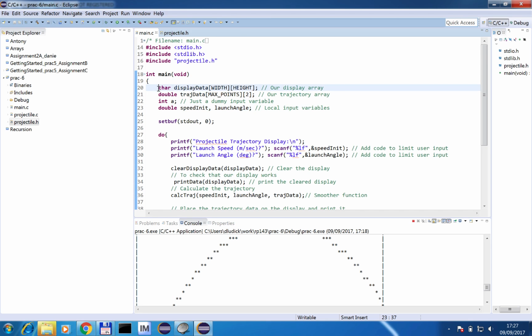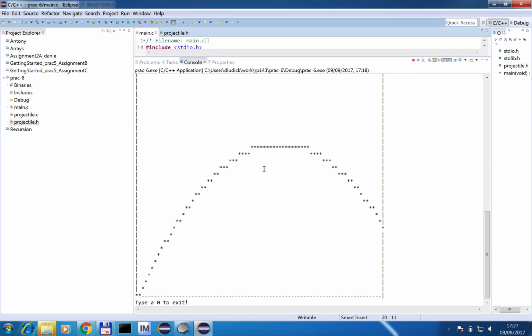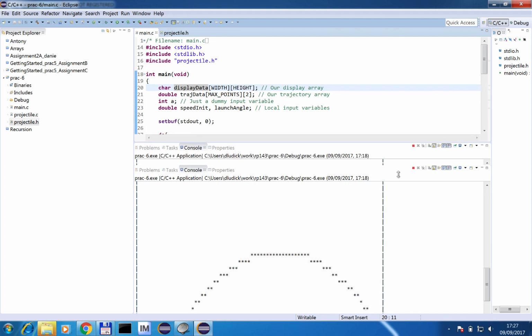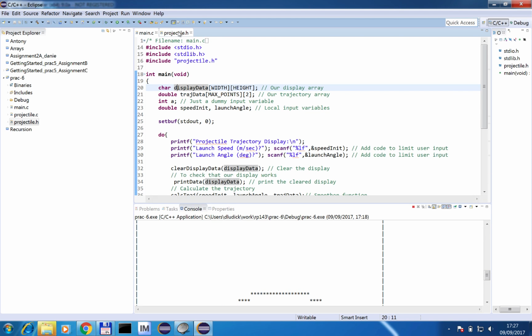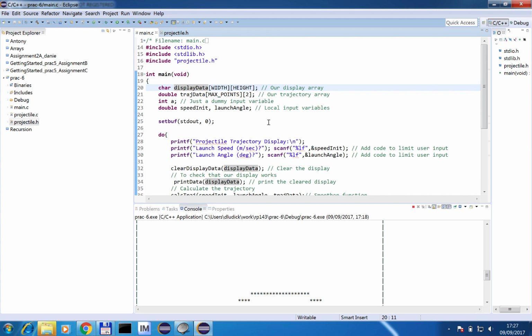Okay, so firstly your display data. If I look now at my canvas over here, my box, the display data is this frame around the projectile movement, and you control the width and the height in your H file. So in my example, I've said that my width is 80 characters, my height is 40 characters, but you can adjust that obviously according to your requirements. So the display data is a 2-dimensional array that contains that.